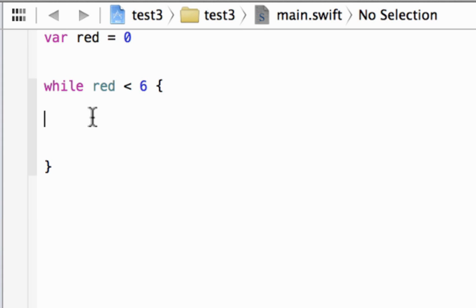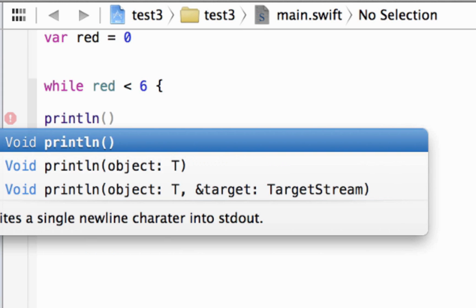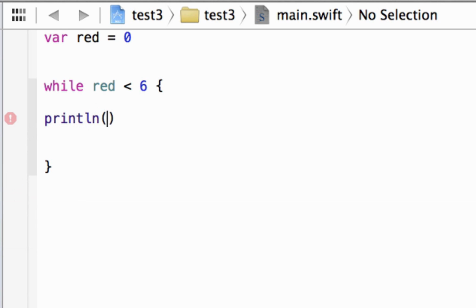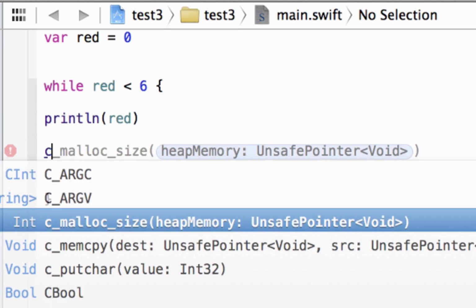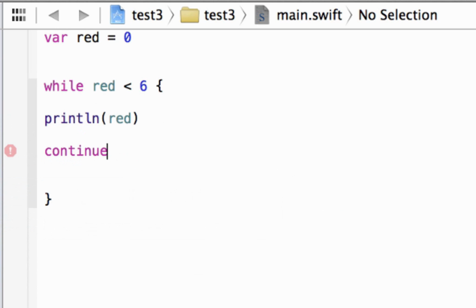So now, let's give it something to do every time the loop happens. I'm going to type a print line statement. So type in println, open and close parentheses. In between the open and close parentheses, we want to print out the value of red, so I'm going to type in red in between the open and close parentheses. After that, now we're going to type in continue, C-O-N-T-I-N-U-E, continue.